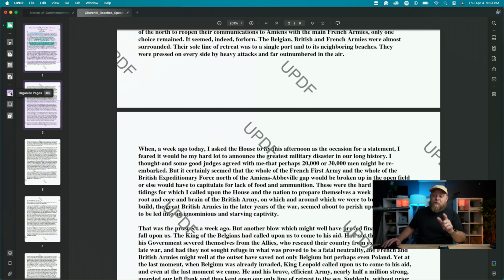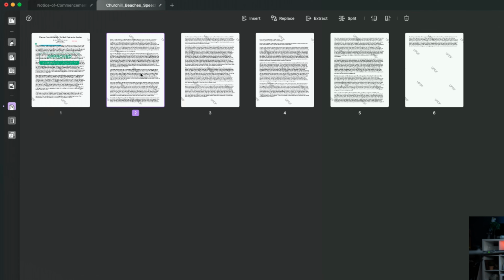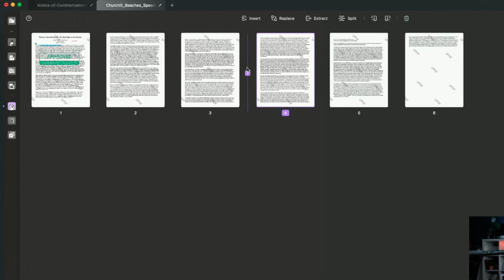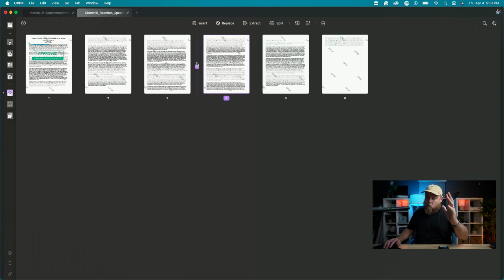First off, on the left side of the screen, you go to Organize Pages, and then all you do is drag and drop them to different sections. And yeah, sorry once again, Winston Churchill, for messing up your notes. Hopefully you don't need to say that speech again, but it's really, really easy to organize that.